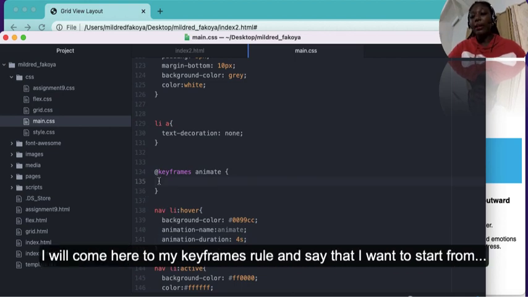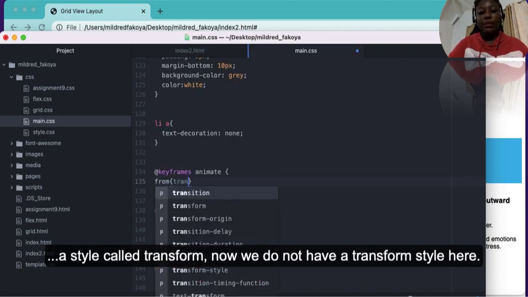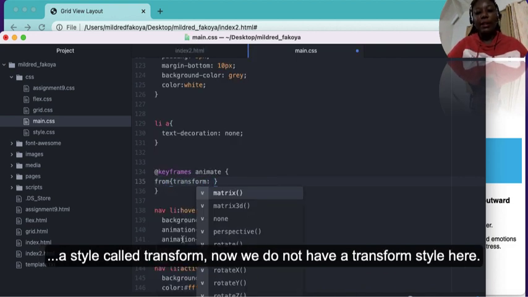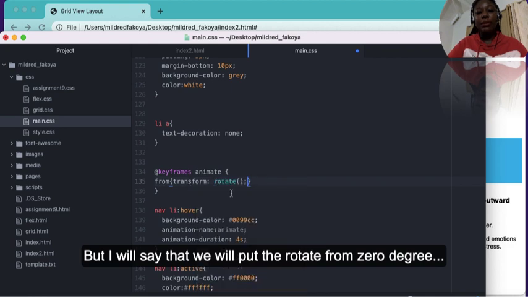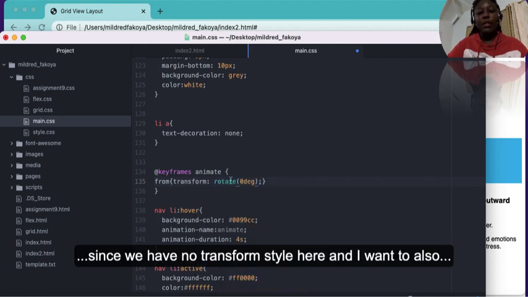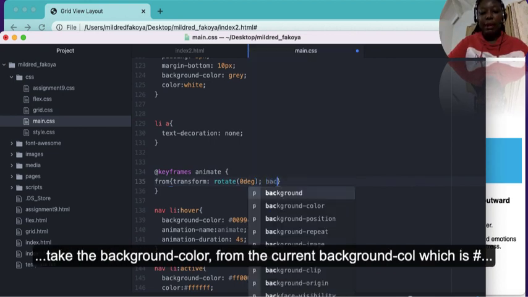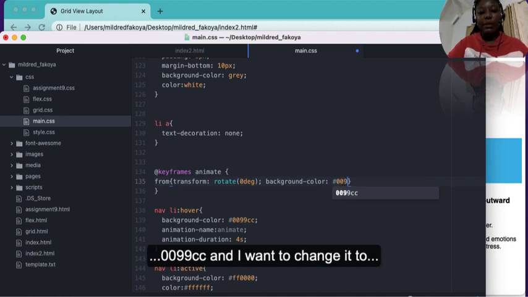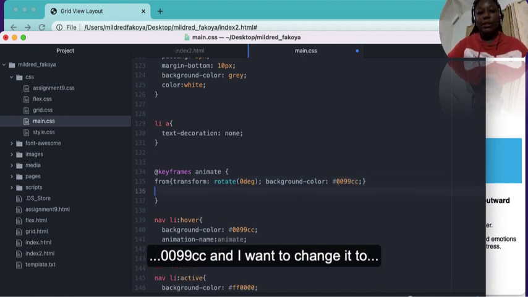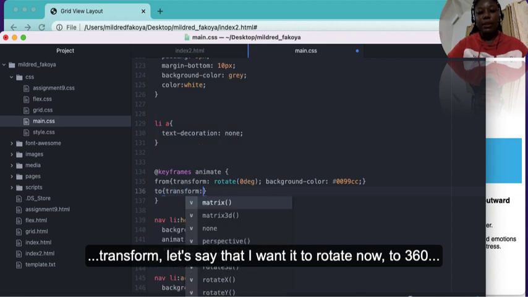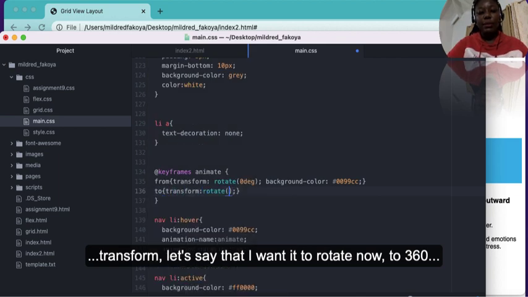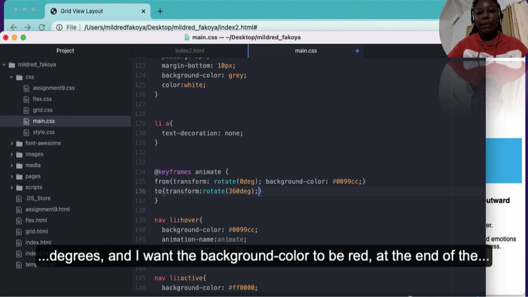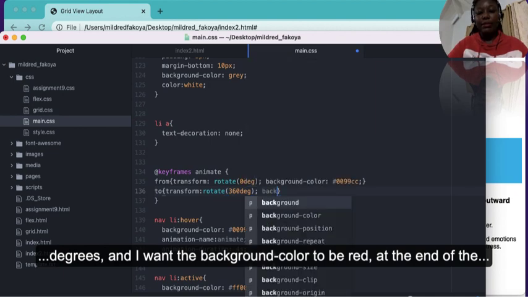I'll come here to my keyframes rule and say I want to start from a style called transform. Now we don't have a transform style here, but I'll put rotate from 0 degrees since we have no transform style here. And I want to also take the background color from the current background color, which is 0099cc, and I want to change it to transform. Let's say I want it to rotate now to 360 degrees, and I want the background color to be red at the end of the rotation.